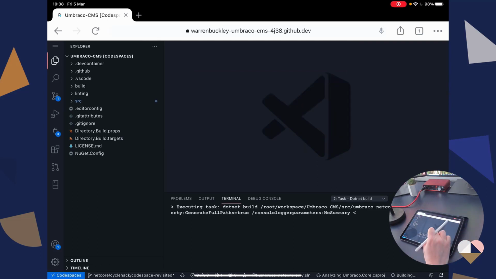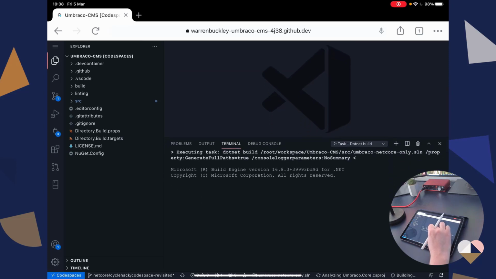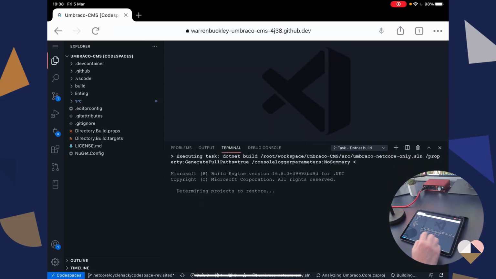So down in the, can I drag this up? Yeah, perfect. So down in the terminal, this is just doing a .NET build against the solution, in our case the Umbraco NETCore only solution. It will do the NuGet restore, so it's going to restore all the stuff whilst we do that.